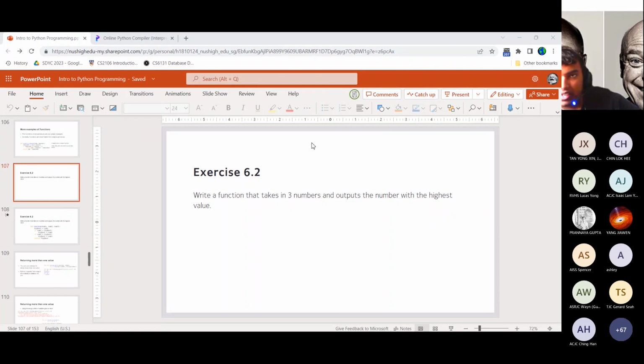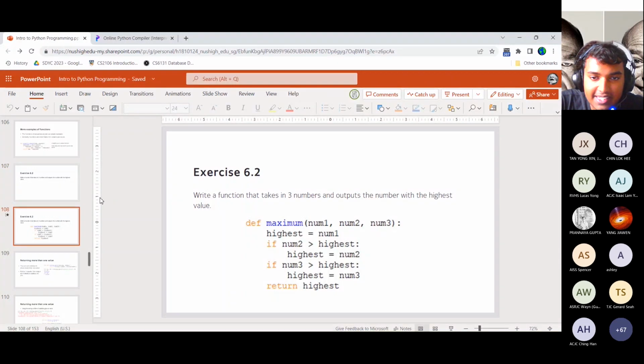Okay, so I hope that was enough time for you guys to quickly draft something out from the knowledge you know. So here's how you do it. We can first assign some variable highest to the first number. Then if the second number is bigger, we make that the highest, and if the third number is bigger, then we make that the highest. And then we return what the highest value is. It's a very simple function.